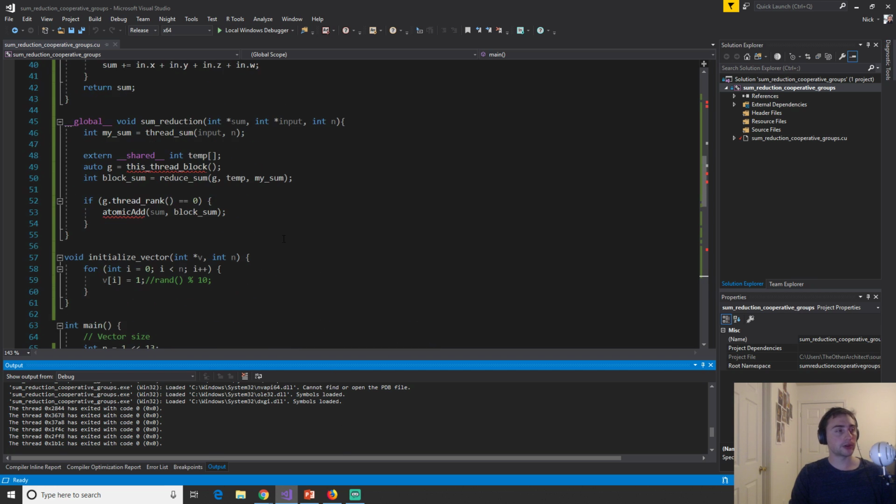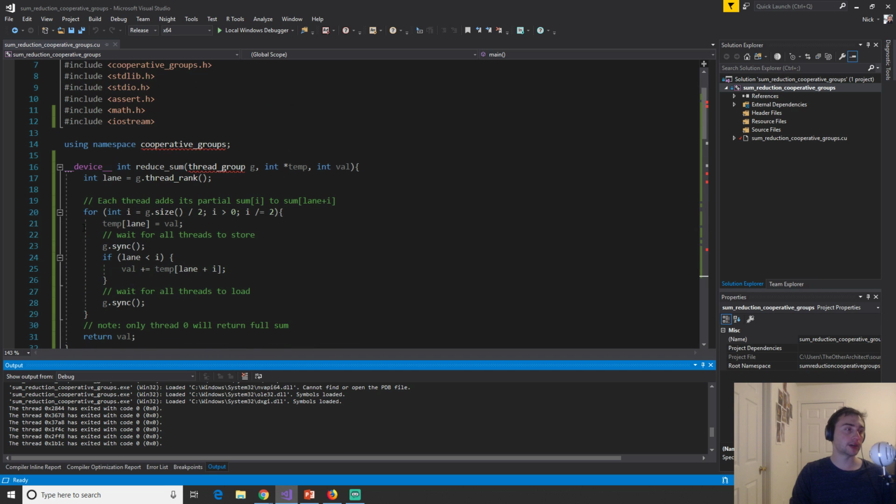So that's going to go ahead and do it for this episode. We kind of went over cooperative groups here. Unfortunately, IntelliSense doesn't like highlighting a lot of the cooperative groups things, so maybe we could fix that sometime.